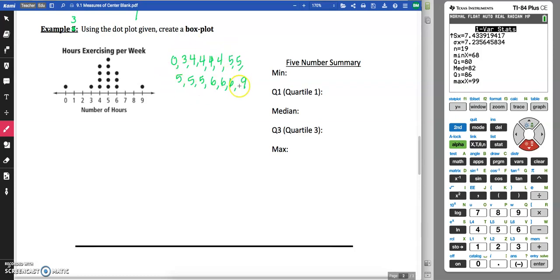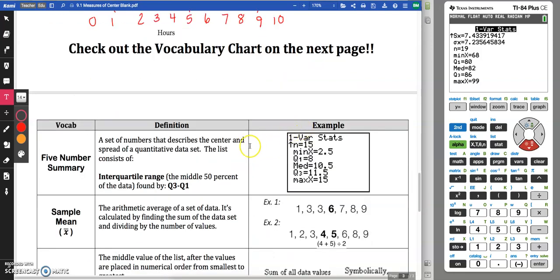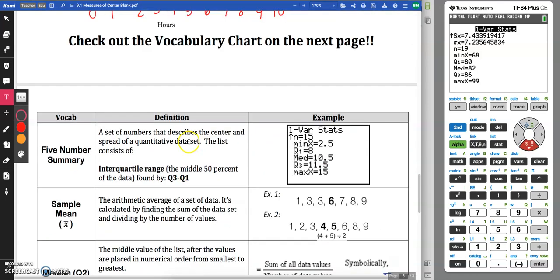So follow the steps we did above and see if you can make the box plot. Pause the video, draw your box plot after you find the 5-number summary, and then check. All right, here's my box plot. You can see my 5-number summary over here, and then my box plot down here. Make sure that you are labeling your title, the exercise per week, and then my numbers down here represent hours, okay? And then lastly, you have a vocab chart that you can use throughout this unit, so take some time to read through that to refer back to the vocab we talked about today.